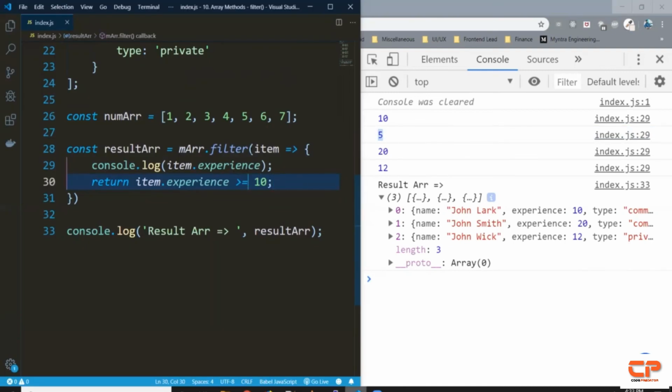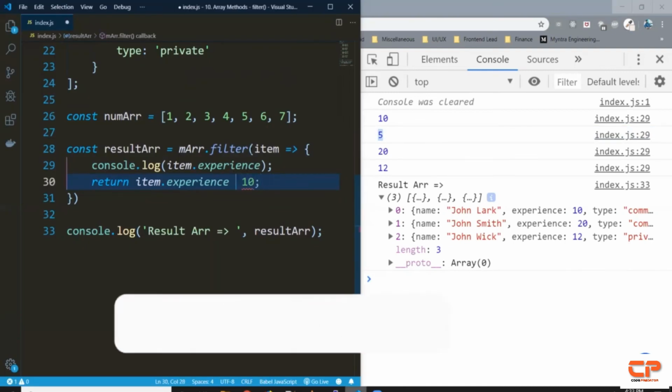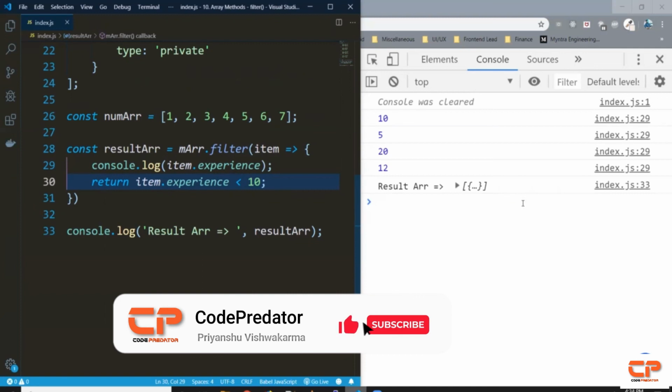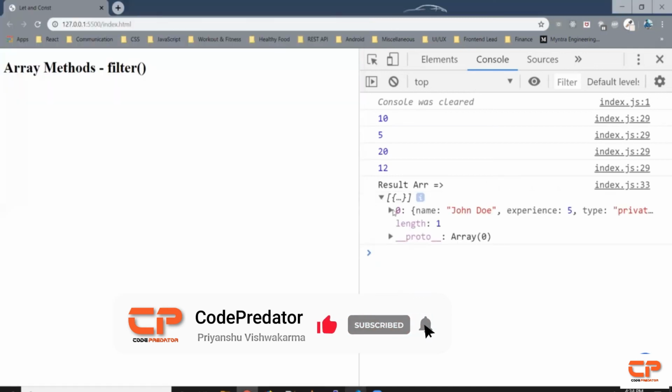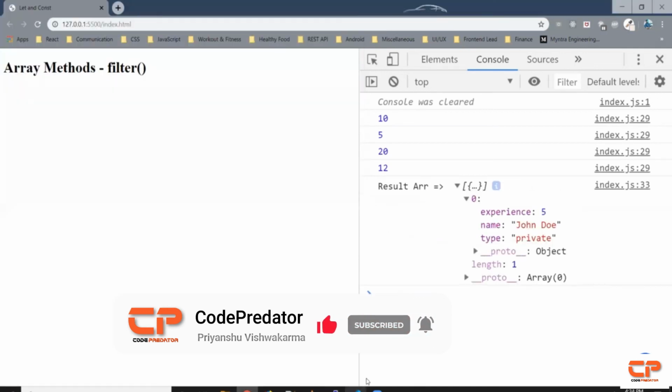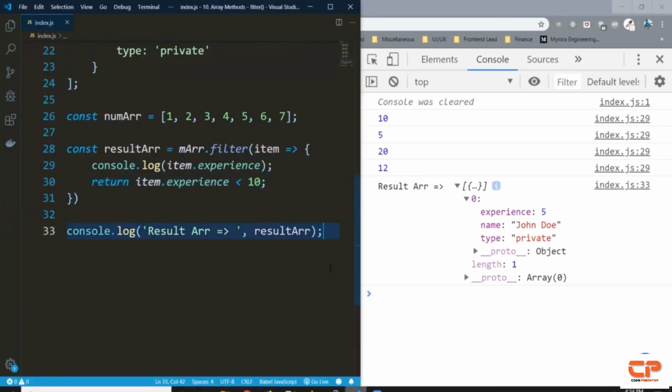Similarly, say we wanted all the pilots with experience less than 10, we can simply do it like this, and we get 1 element in the array, which was the second one, with experience 5. So that's how we can use this filter function.